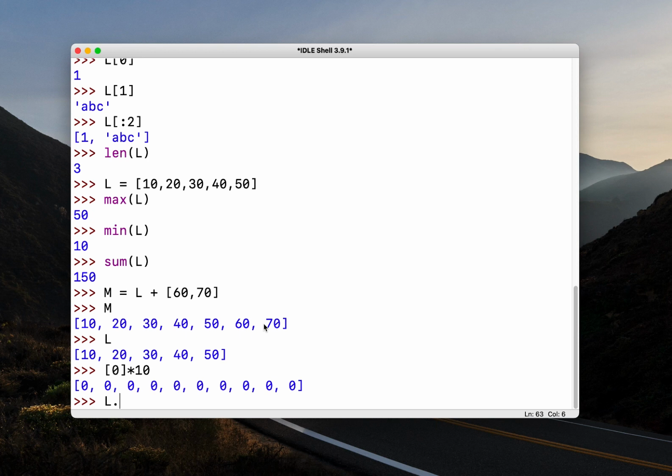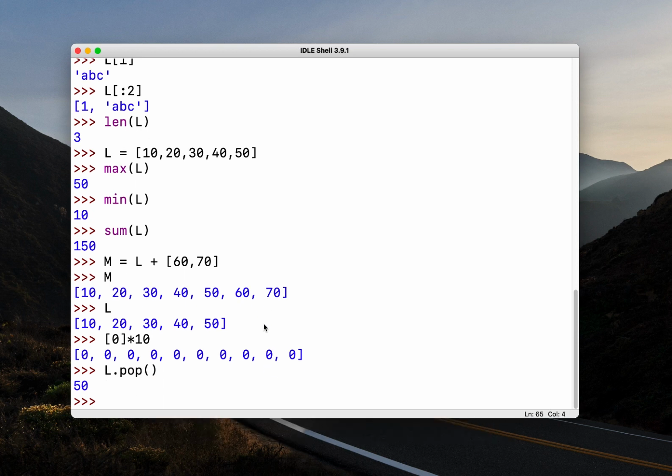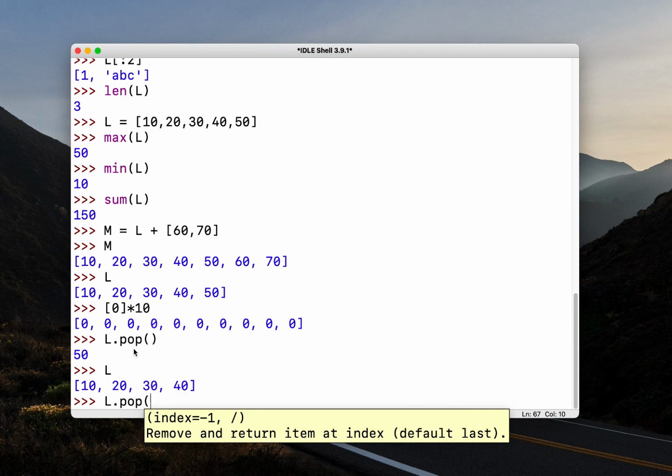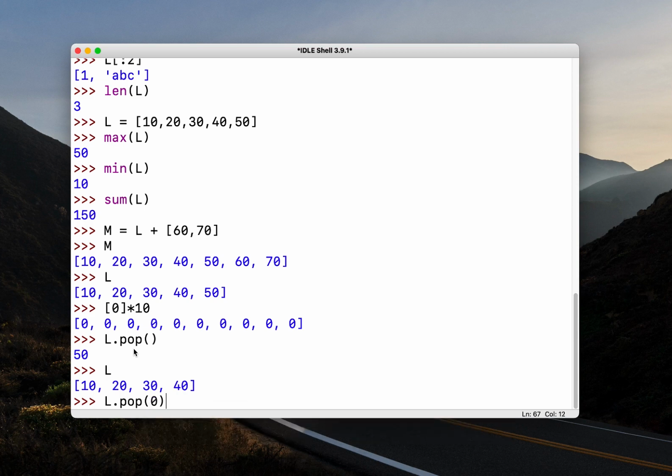We could do that with the repetition operator. We can pop an element from a list, just like that. This gives the last element of the list from the right and deletes the element. Now when we see that the list is changing, that indicates that L or the list is not an immutable type. It's a mutable type which can be modified. L itself can include more values or less values. In this case, we are taking one value from L. We could also pop a specific index from the list L. Let's say pop the first element.